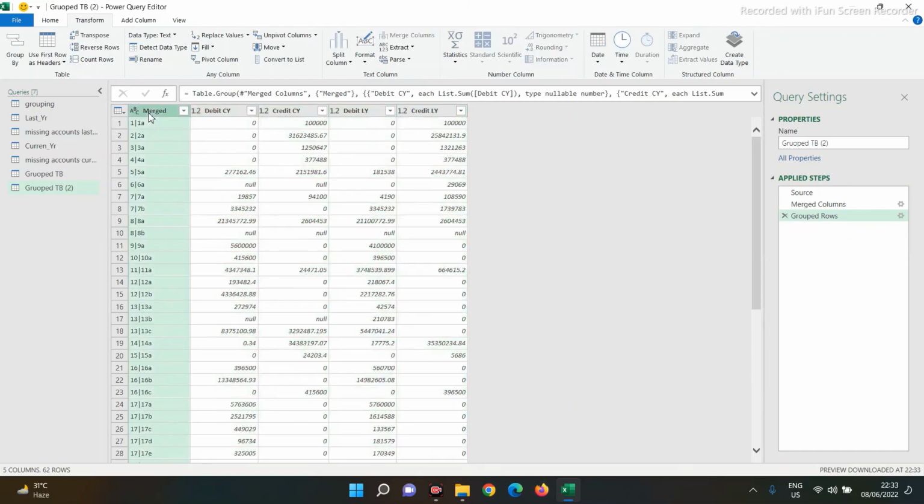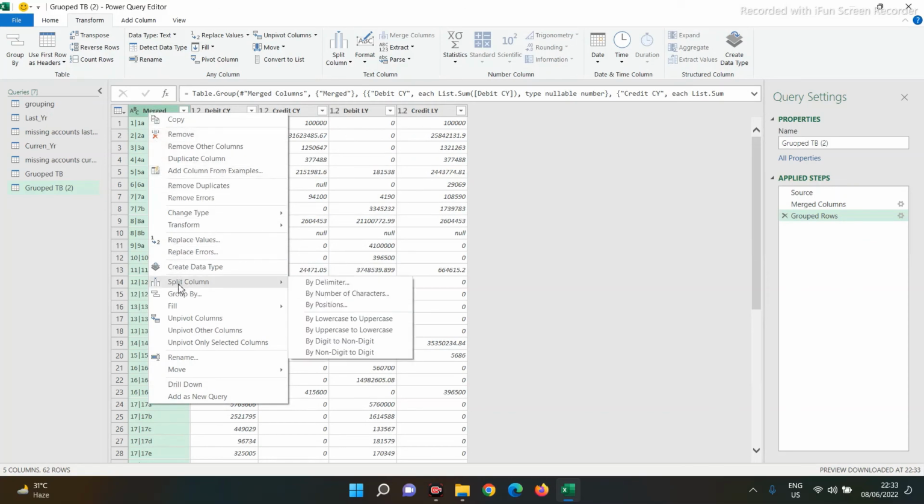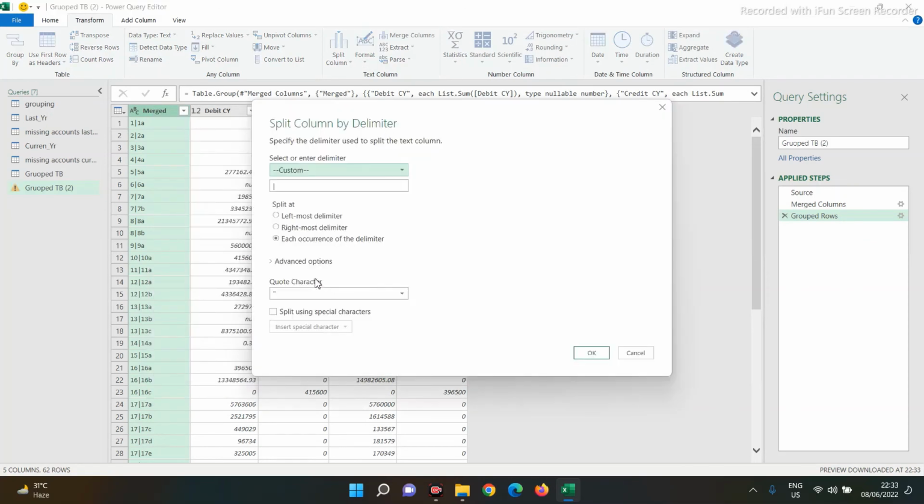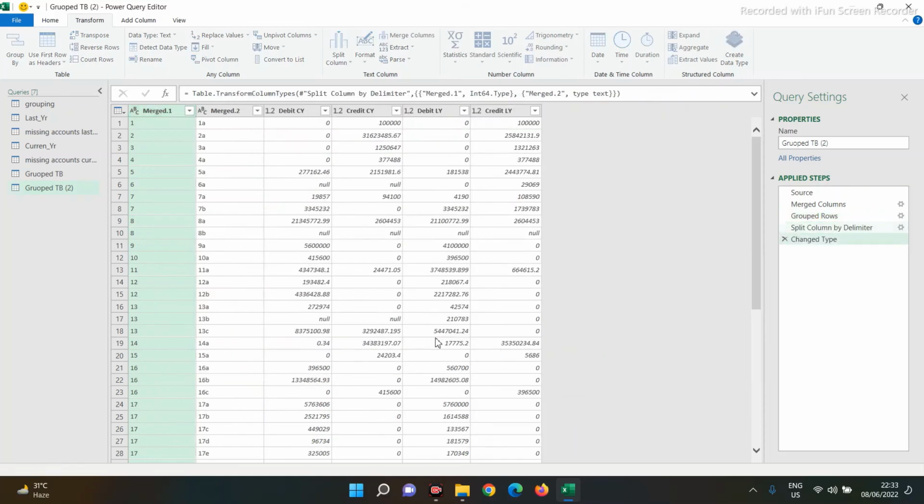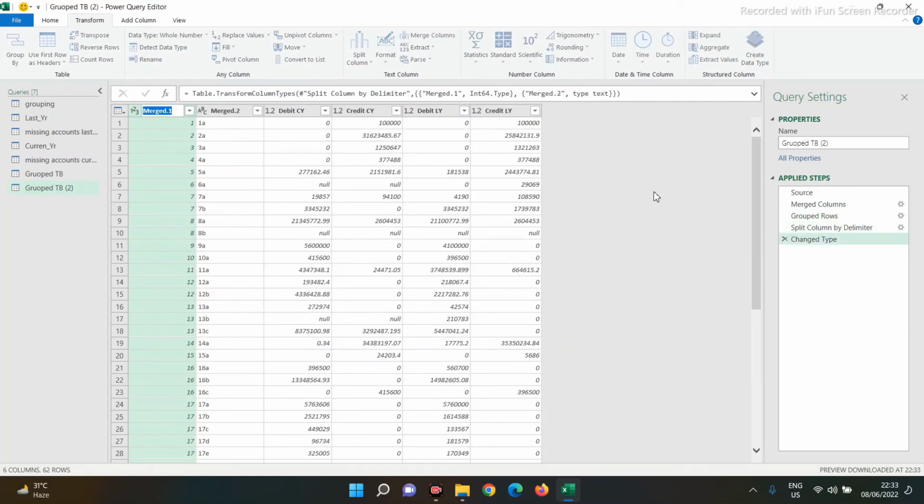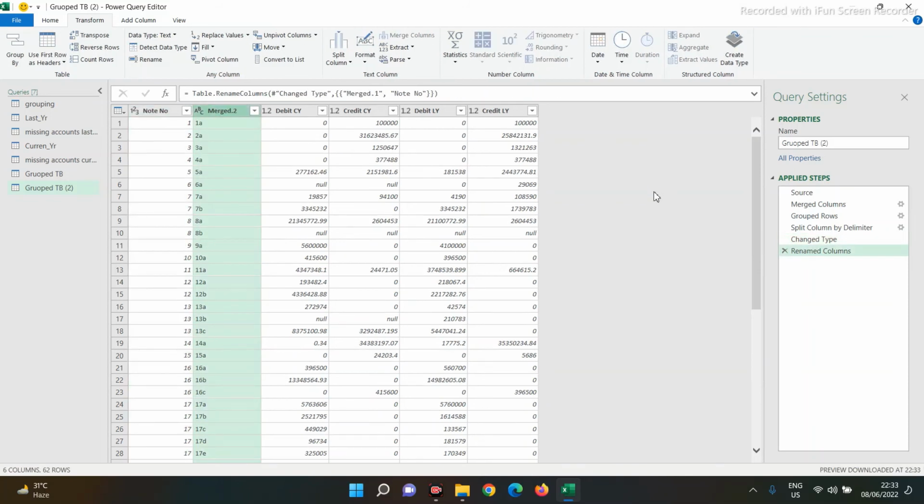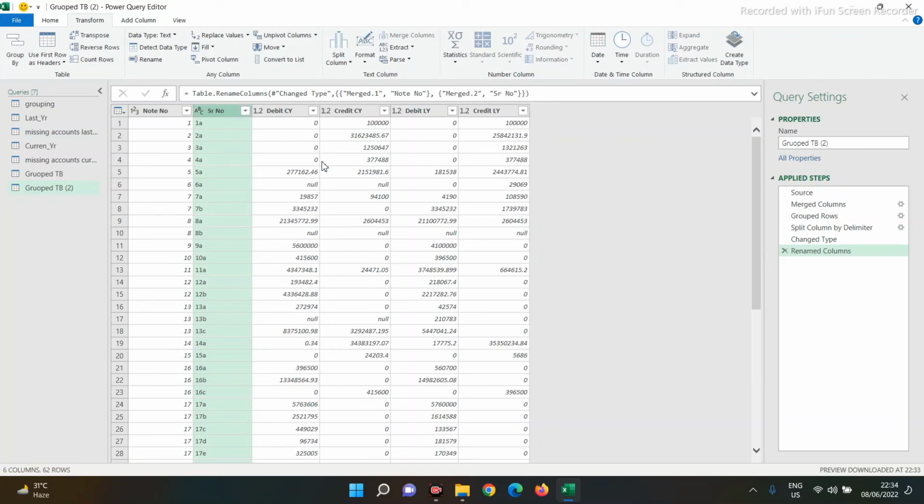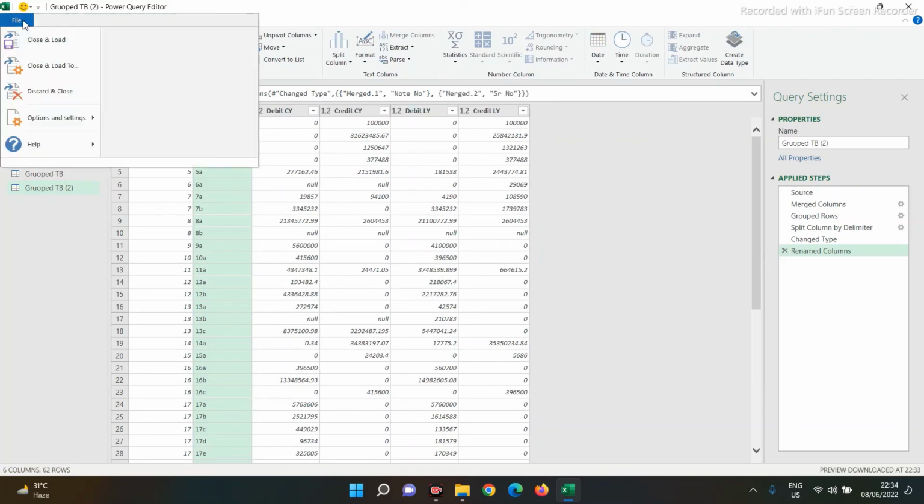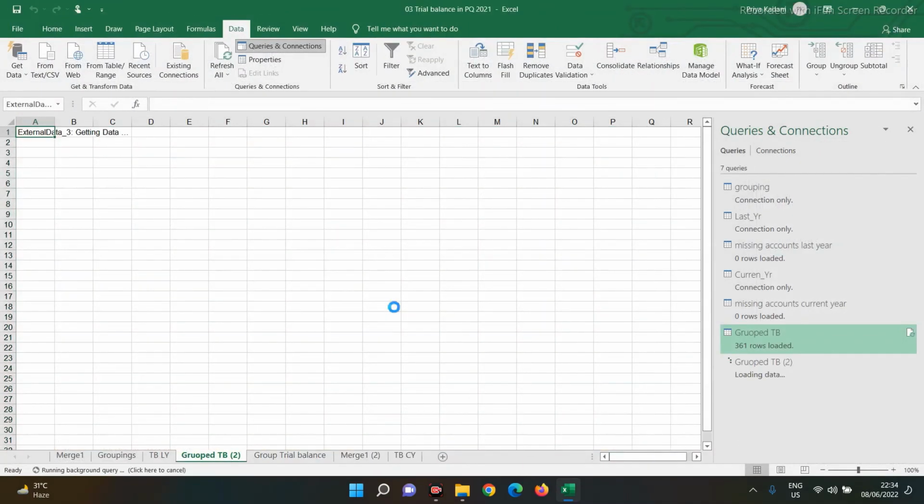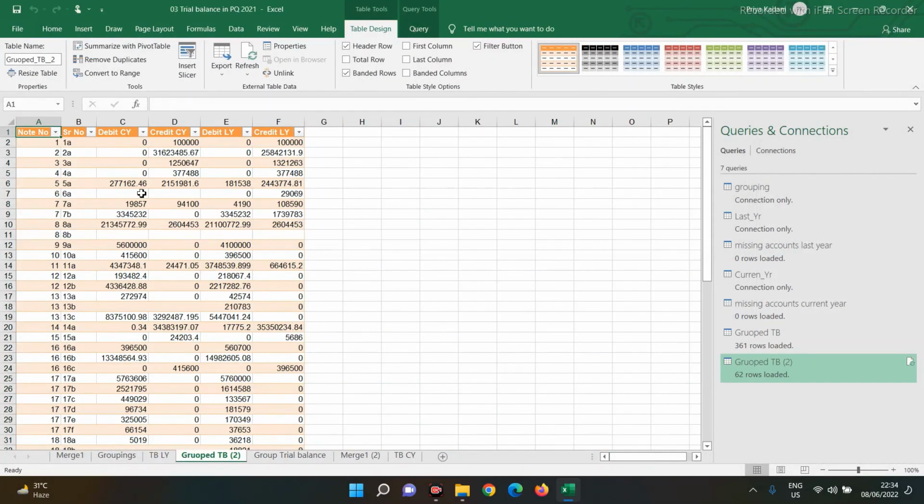I will now right click here and split the column by delimiter and I'll say OK. So I'll rename the columns. First column name will be note number, then serial number, and I will close and load. So this is a mini trial balance.